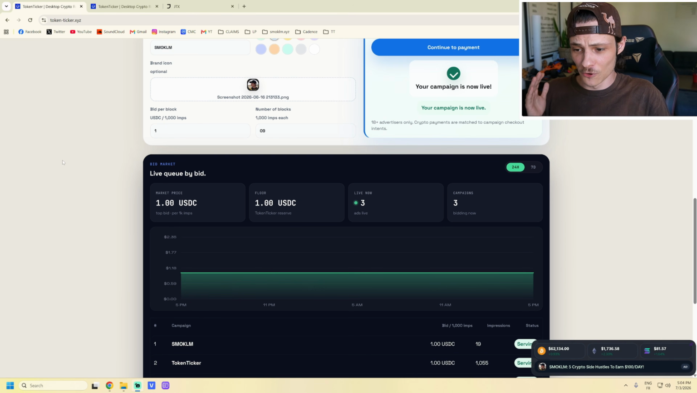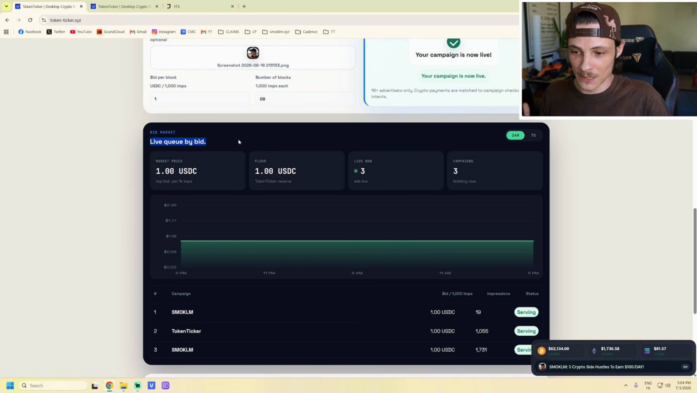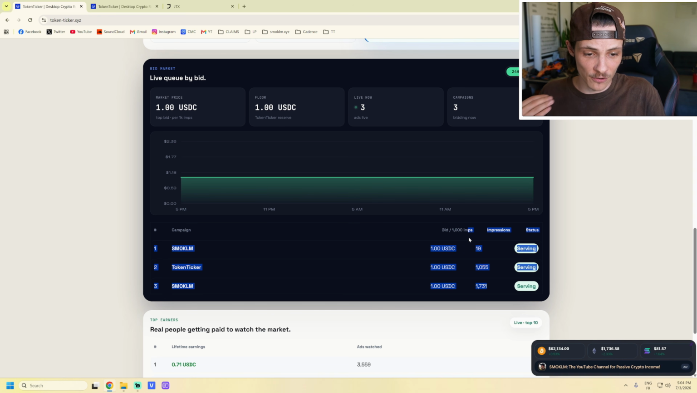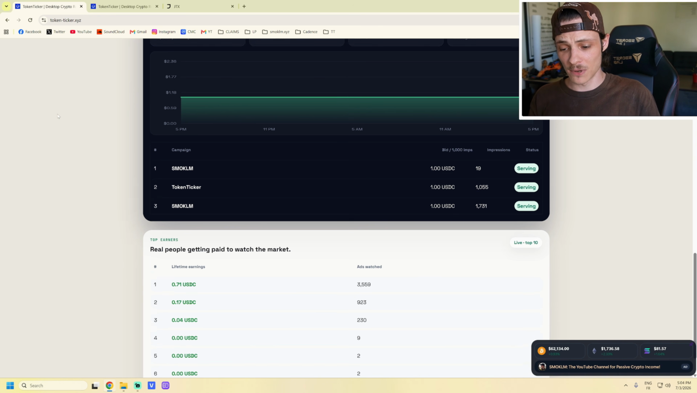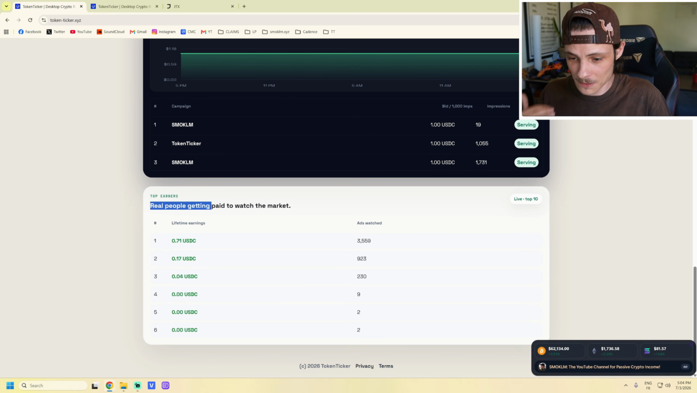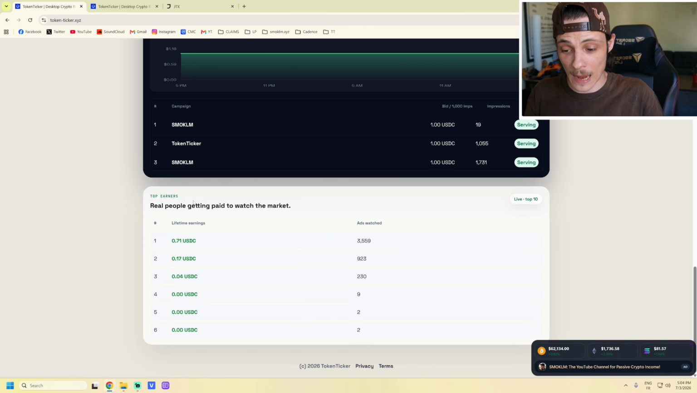Scrolling down some more, you'll be able to see the live queue by bid, meaning which advertisers are bidding how much for how many impressions and how many impressions have already been served. And all the way to the bottom, you can see real people getting paid to watch the market, which is people that have installed the widgets, how much they have earned.